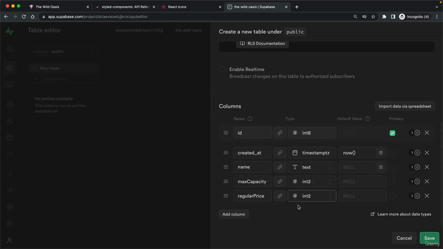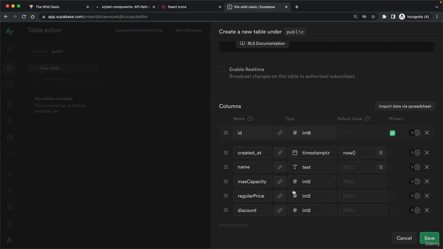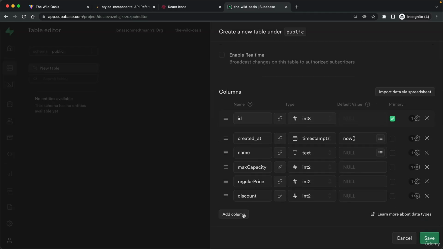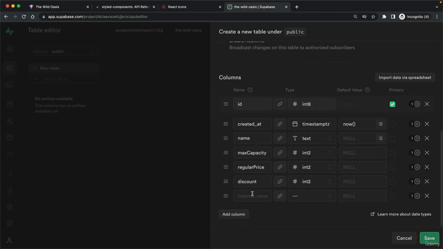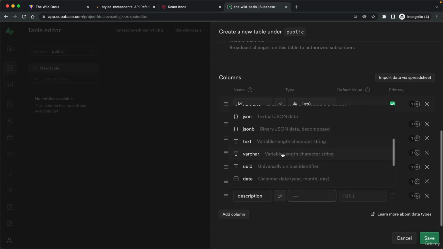So also an integer, and then let's also have a discount. And these again are all coming from our list of requirements. So from there, we can understand that this is the data that we need to represent a cabin. Next up, let's also have a description, which is going to be just text.